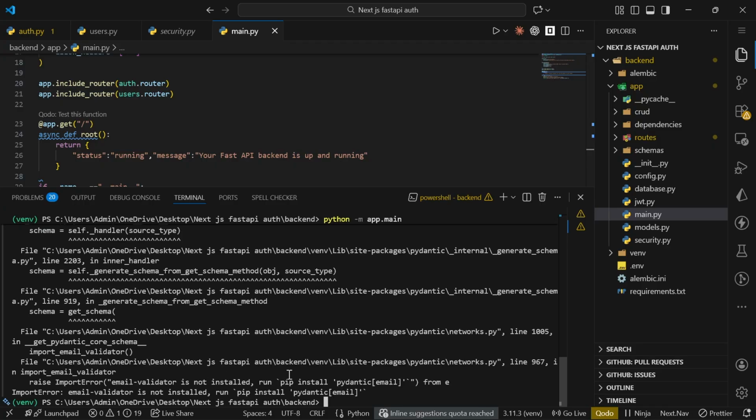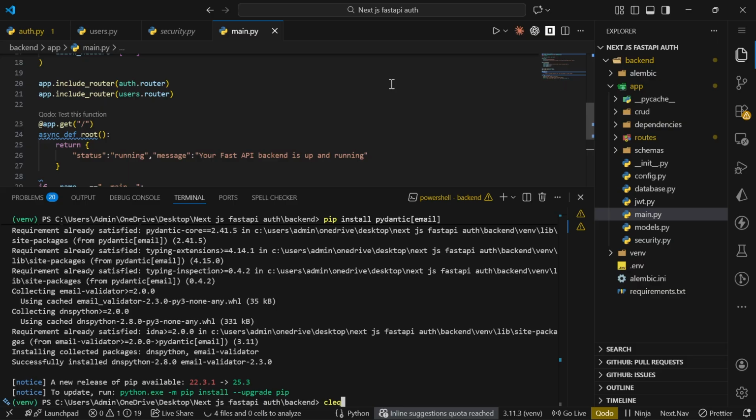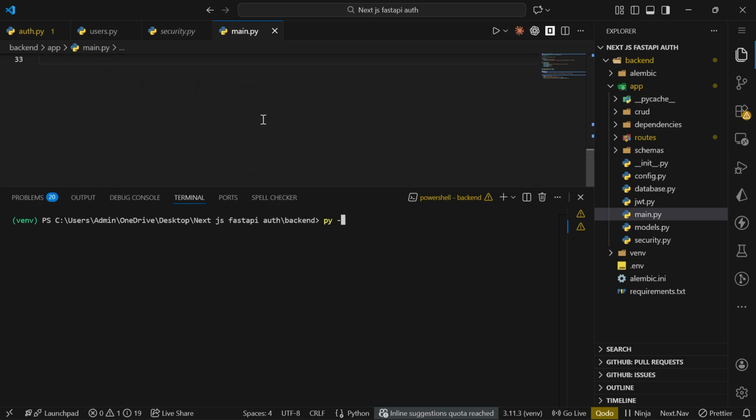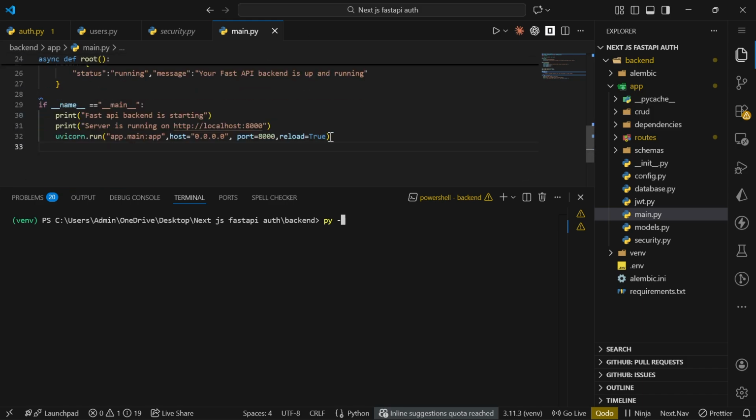Oh, email validator is not installed. Run pip install. Okay, let's install this. I'm getting this error, so let's install. So once I have installed that package that was causing an error, let me now rerun the server again. To start my server, because I've created this function right here, I'm going to just have python with the -m flag, and then I'm going to have app.main, just like that. Let me start my server again.